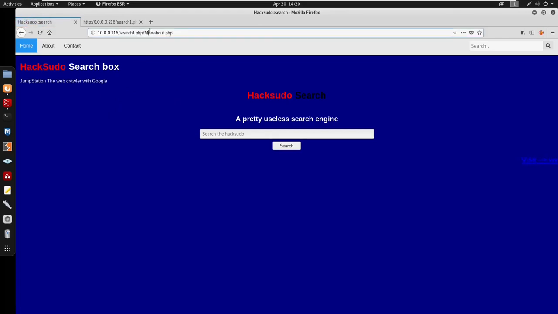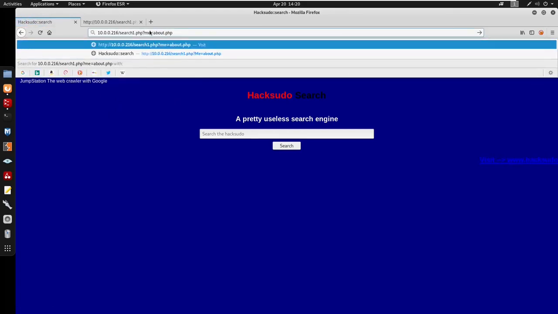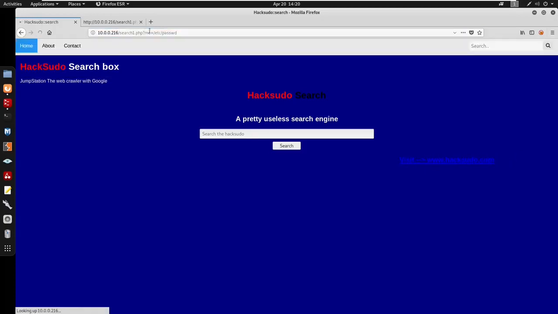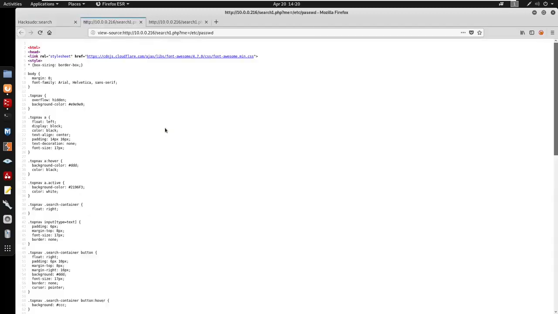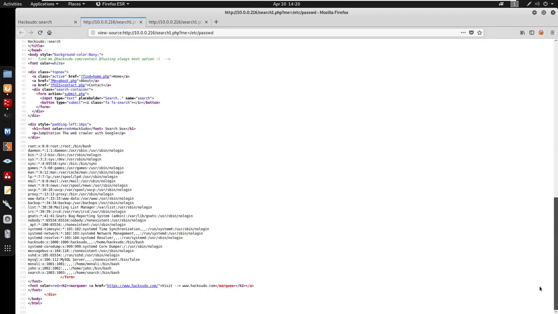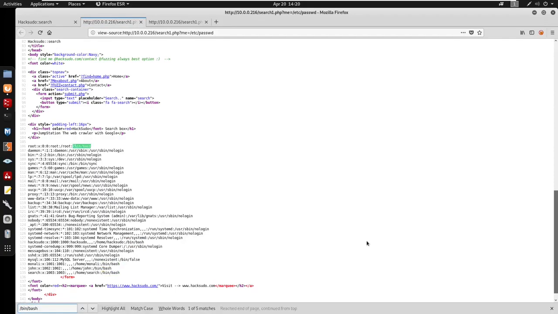We do have me. Let's lowercase this, and we can put /etc/passwd. And it does seem like we do get the /etc/passwd, right? We can do Control U to view the source code. We can run a bin/bash. Under here, it does seem like we have users such as root, Manel, John, search, Hacksudo, and all those users, right?